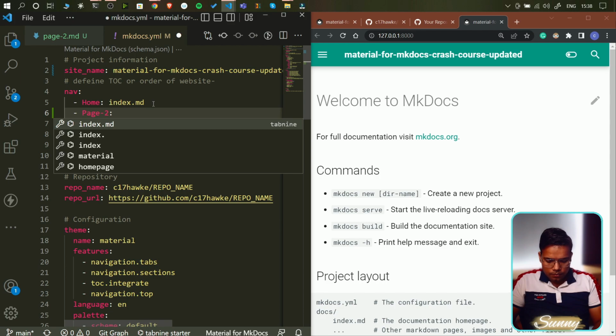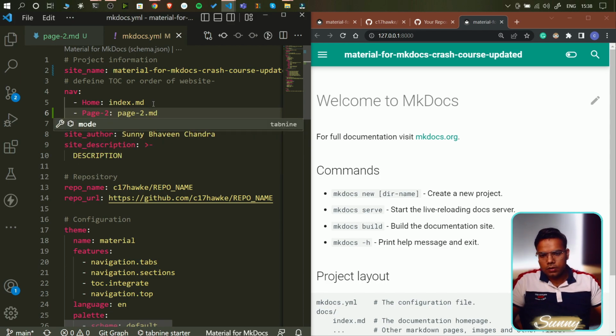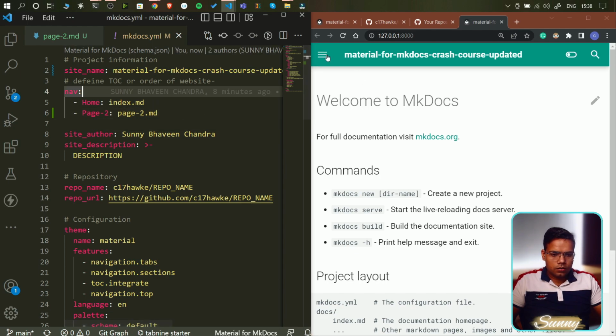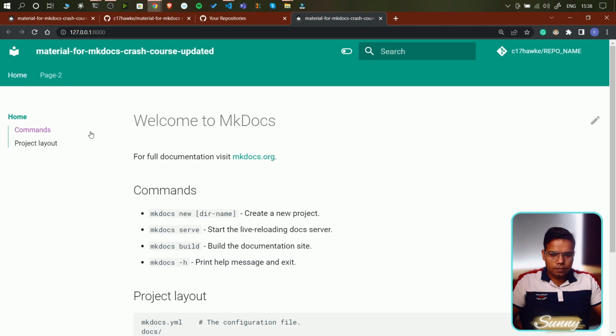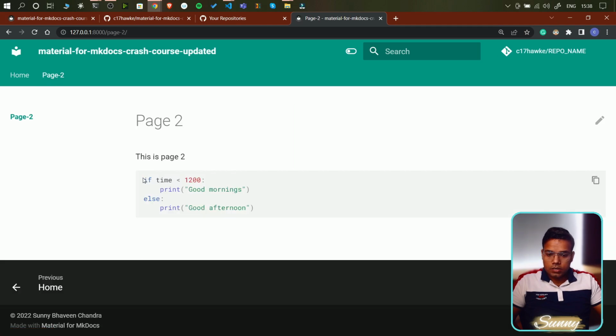So let's say I want to say page number 2, and I want to specify it as page-2.md. So I have to just give this path. That's all. If I do this, let me make it full screen here. So you will see now we have page 2 appearing on the top. If I go there, you can see it is appearing, and it is also becoming colorful. And let me show you why it became colorful, how it is able to highlight the text.